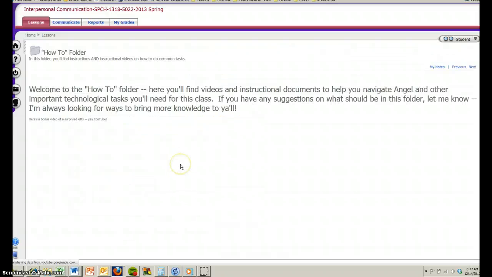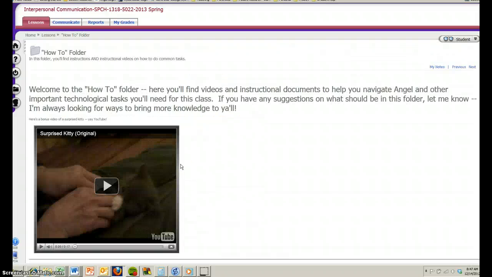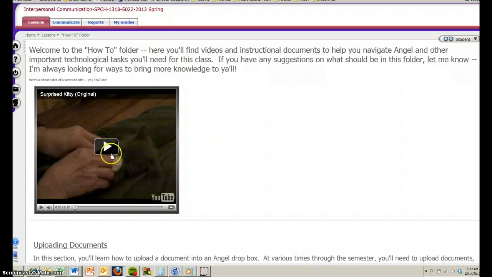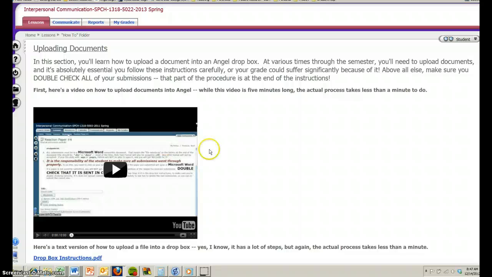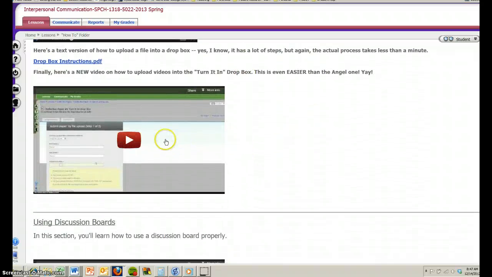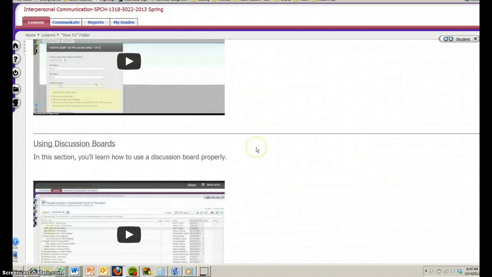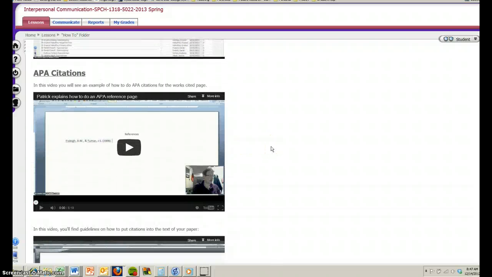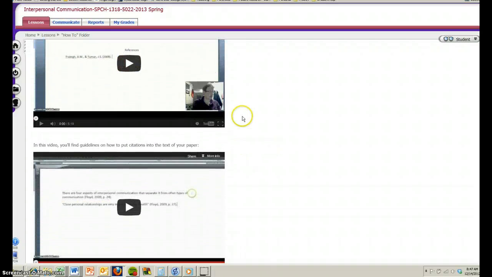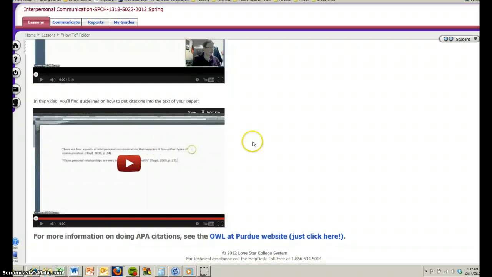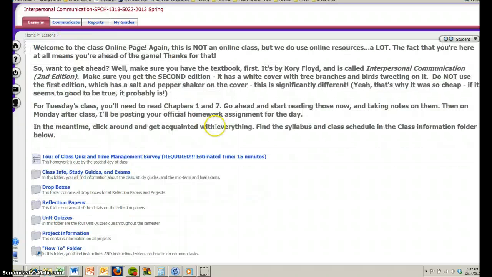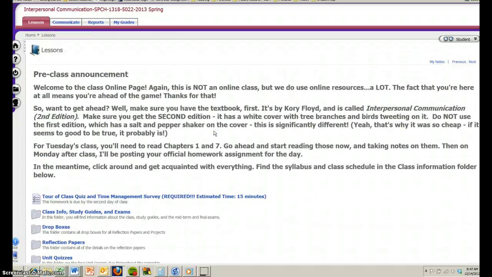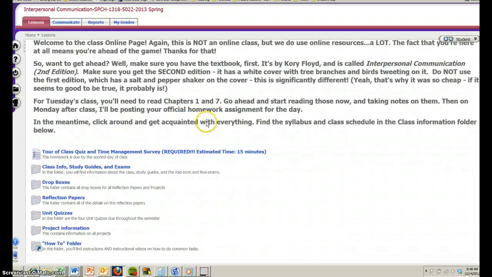And the how-to folder. This folder just has a lot of videos on how to do different things. This one doesn't actually show you how to do anything. That's just a really cute video. How to upload documents, for example. How to use Angel Dropbox. How to use the Turnitin Dropbox. How to use discussion boards, which we're not using in this class, so don't worry about it. How to do APA citations, which we will do in this class, as well as the OWL at Purdue website. So these are all great things to know how to do. So that is the class shell. As you can see, it's very, very easy.